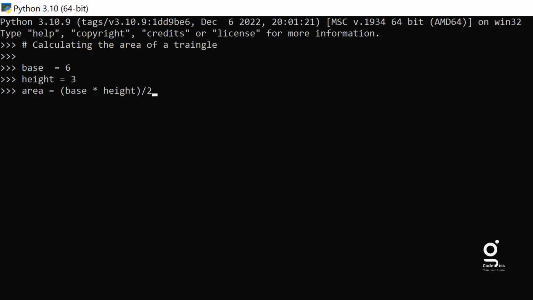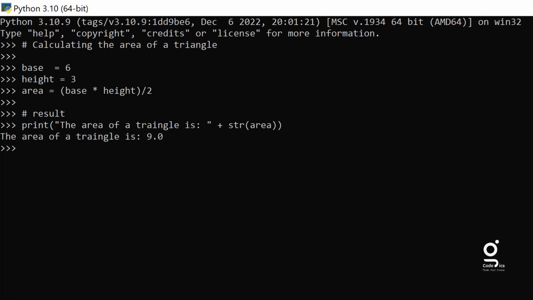As shown on the screen, we define the base and height variables with numbers, and we are calculating the area of a triangle with these numbers. And when printing it, we are adding it to a string. To do this, we need to call the str function to convert a number into a string. Let's execute it and check out what happens. The area of a triangle is 9.0. A number got converted to a string and printed together with the message.